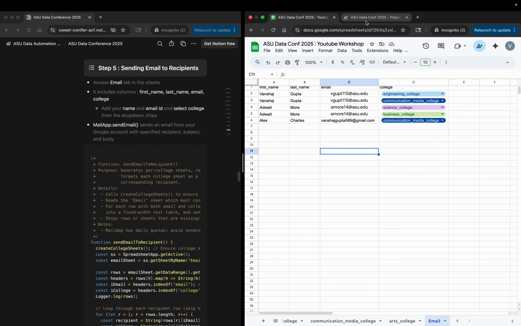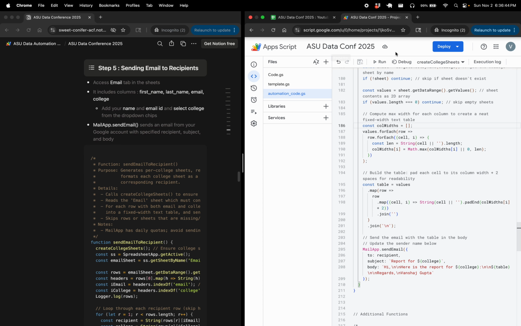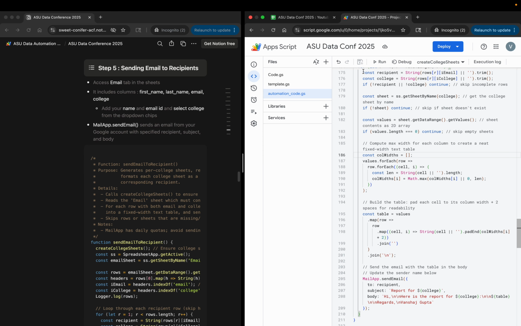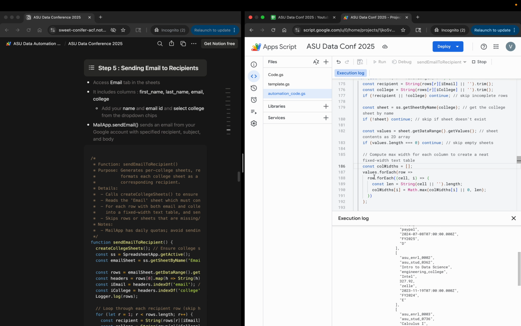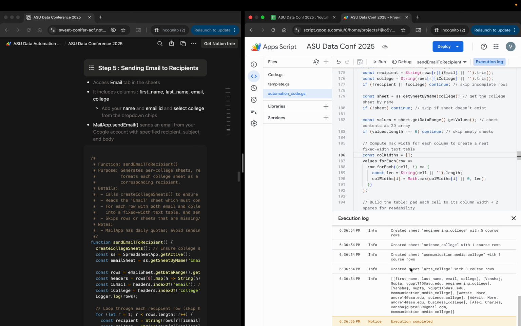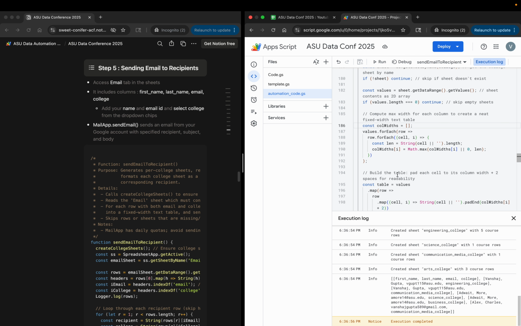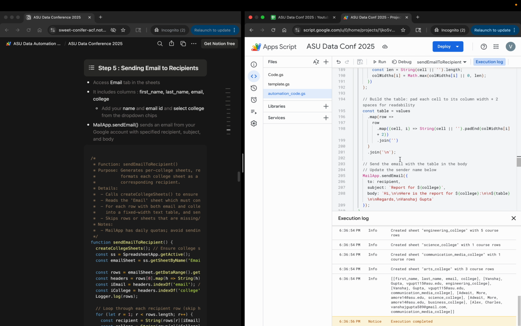Once this is done, head back to the app scripts window again, make sure that your code is saved, change this to send email to recipient, and run it. This will run the code, and you can see there will be an email in your inbox with the relevant course or college reports.